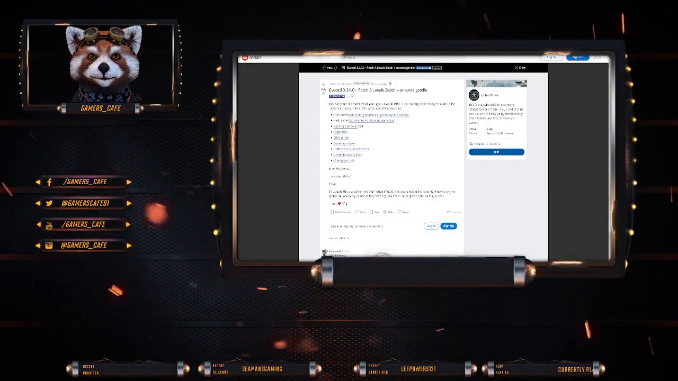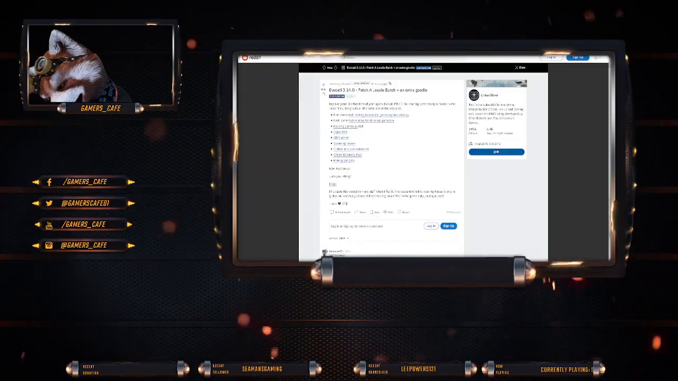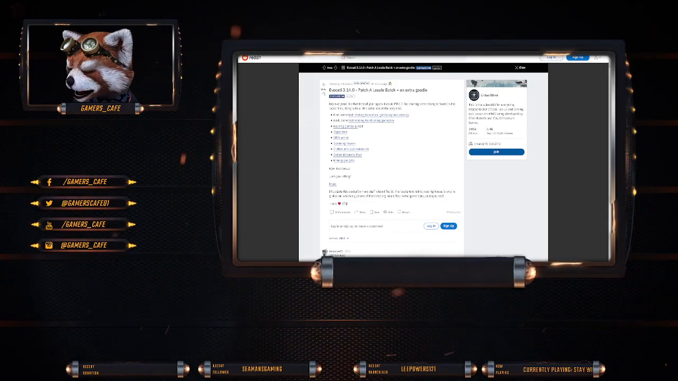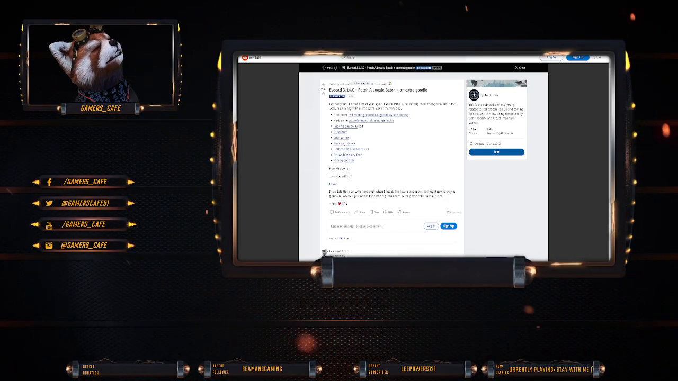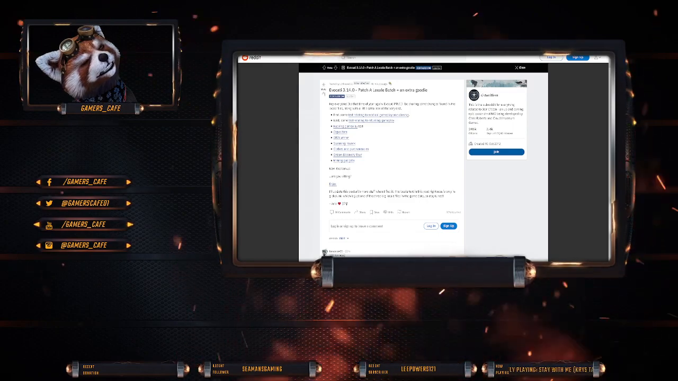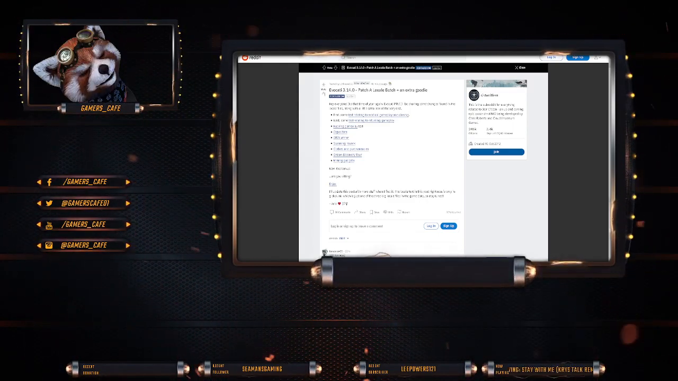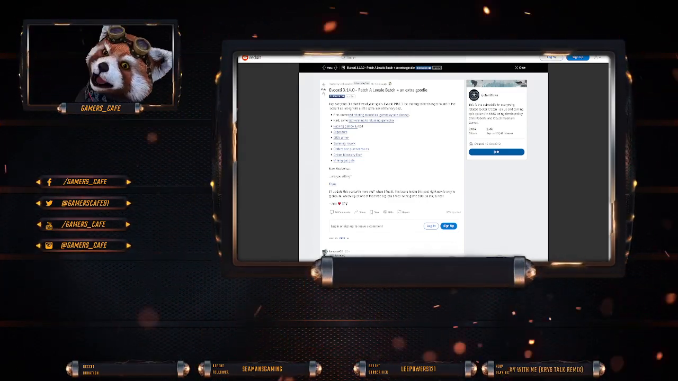All right, guys, we are here with our favorite little marsupial. Ferrets, are they marsupials? I know they're mammals. Mammals, okay. Favorite little mammal, there we go.